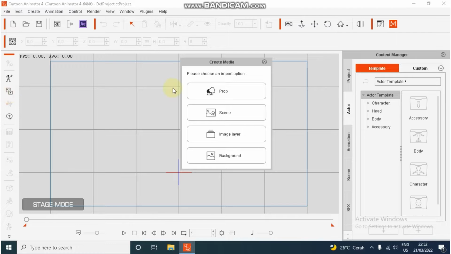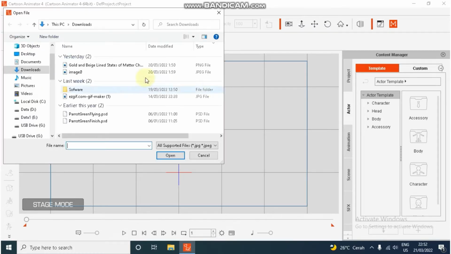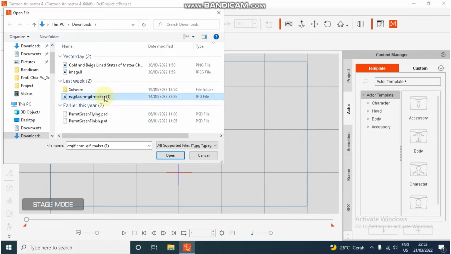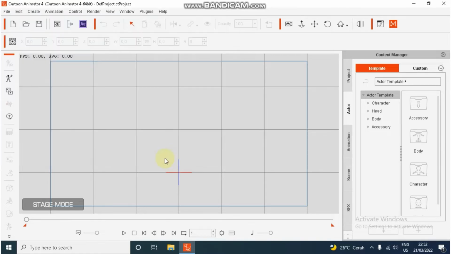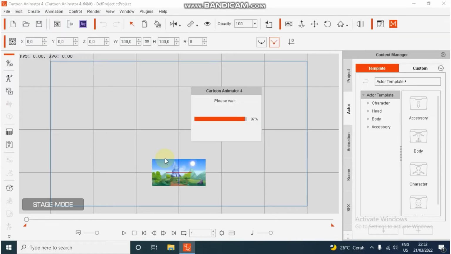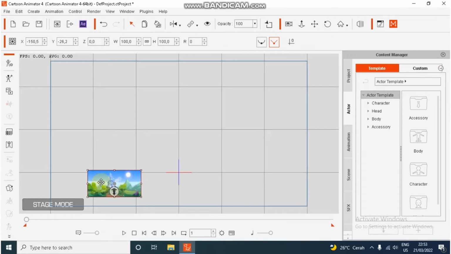You can click and choose prop and choose the background that you have already prepared before. It must be a JPG file, okay, and then open it. So I got this background from Google, so you can just google it and save it in your laptop and import your background here in the application.